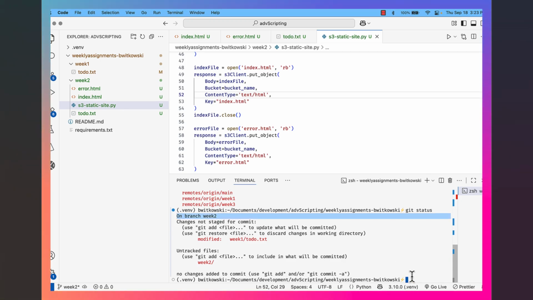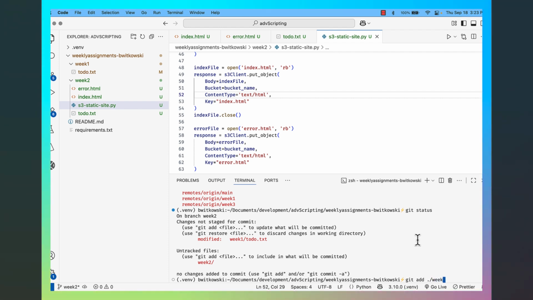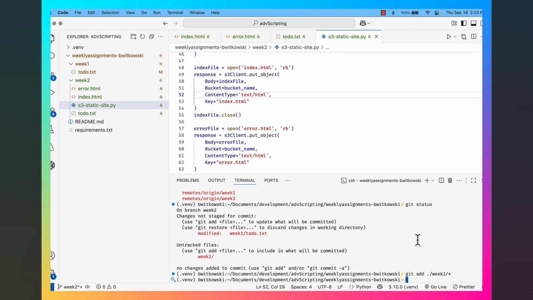So let's say I'm done with the week 2 work that I want to complete. What I can do is a git add of all of the files in the week 2 folder. Okay, so I'm adding all of those files. And now I'm ready to commit my changes.